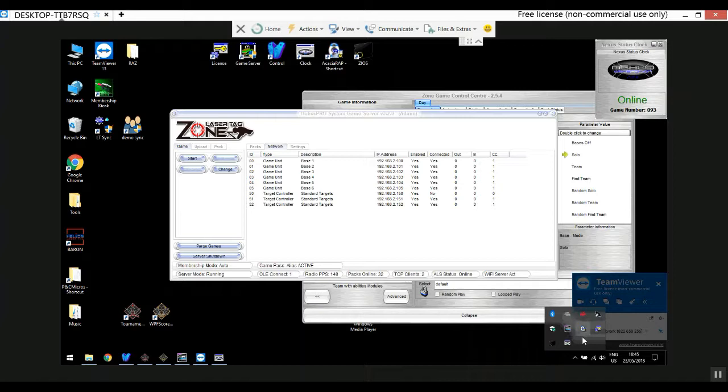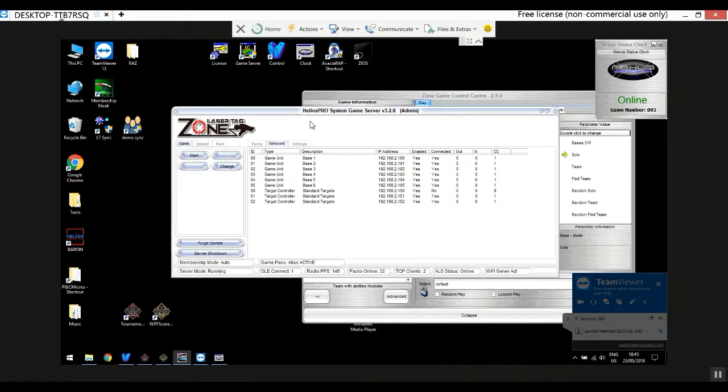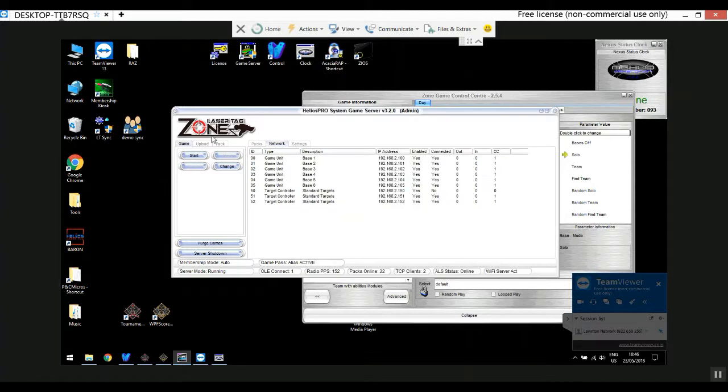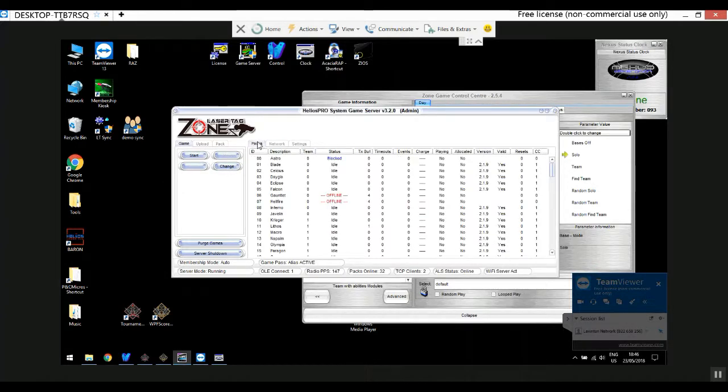Okay, so game server, let's have a look through that. So you've got these three tabs here: game, upload, pack. Okay, if we go to game, essentially we can actually start games from here. If we can't get the control center working, that rarely happens, but sometimes you may not be able to get the control center working for whatever reason, you can actually start games from the game server and abort games and things like that. There's three tabs here: packs, network and settings.